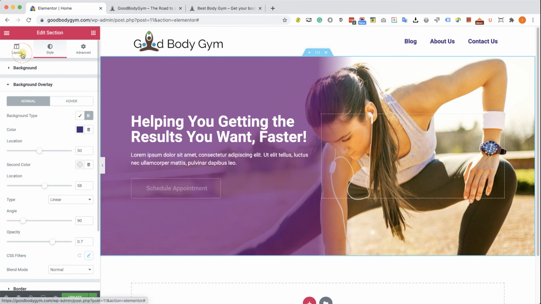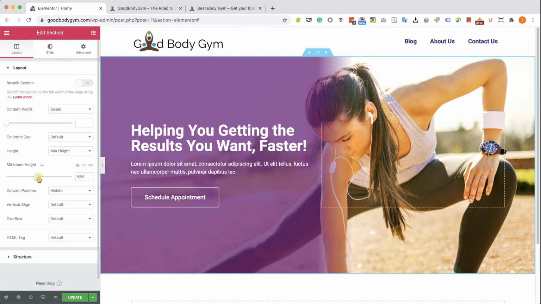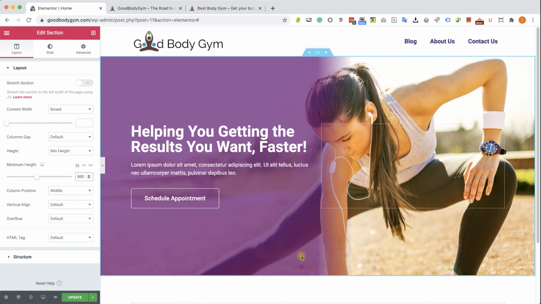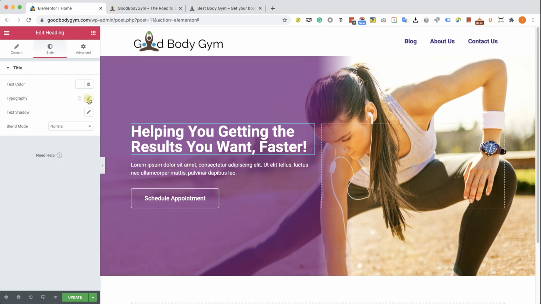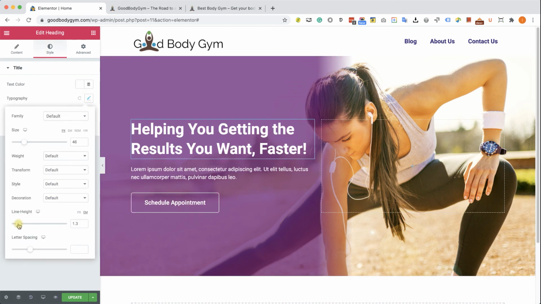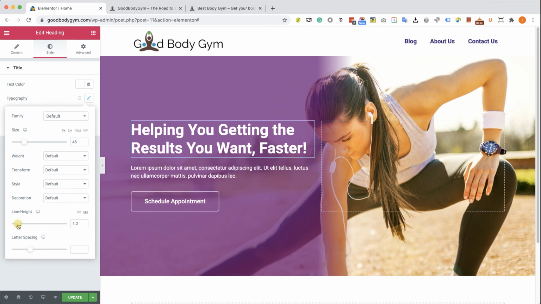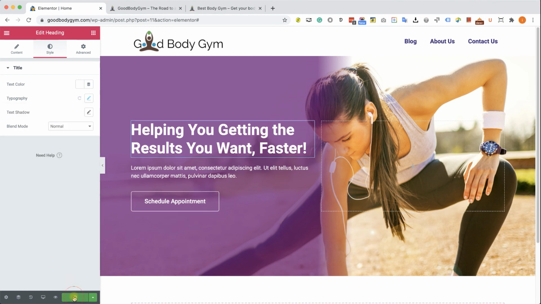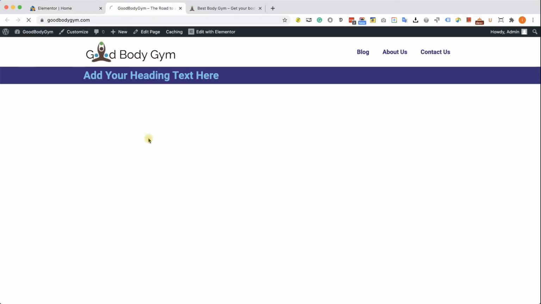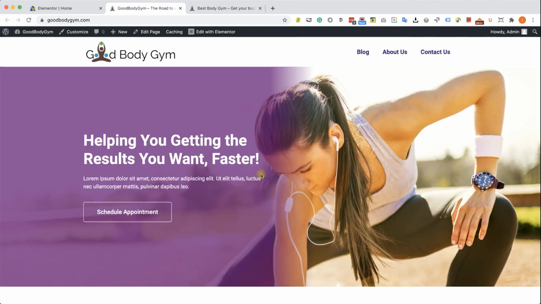What we have left to do is pretty much just small adjustments, just like increasing the section height a little bit more, maybe to 660. I think it's going to look better. And also maybe to change the line height of the title from 1 to 1.2, and it will create more space between the first line and the second line. When you're satisfied, click on update and refresh your homepage to make sure it's looking good. And it is. I really like it. Now we can make sure it's looking good on tablets and mobiles and also make it better for Google and other search engines.